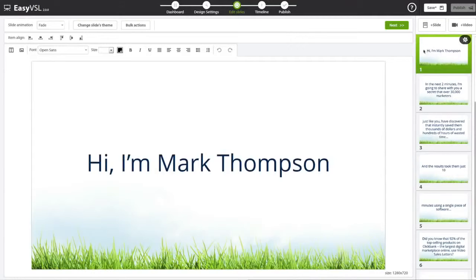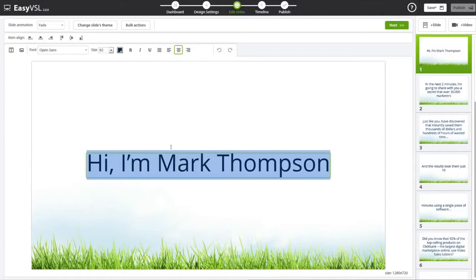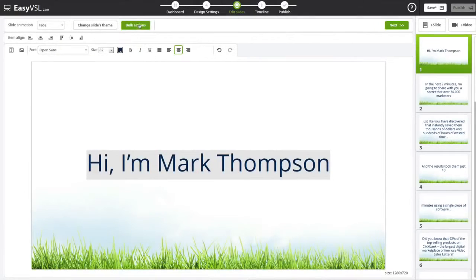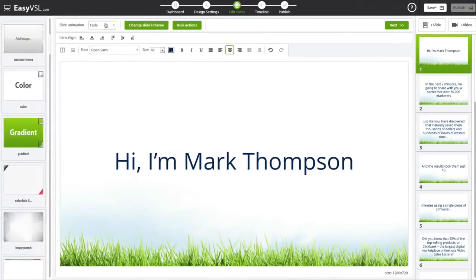Okay, so now we're in the edit slide area where you can go in, just similar to any type of PowerPoint software. You can change the text, you can change the size of the font, you can change the color, you can bold, you can do all sorts of neat features here. Now we also have this bulk action, which allows you to, say you wanted to change the theme, okay? You want to change the theme for all the slides.